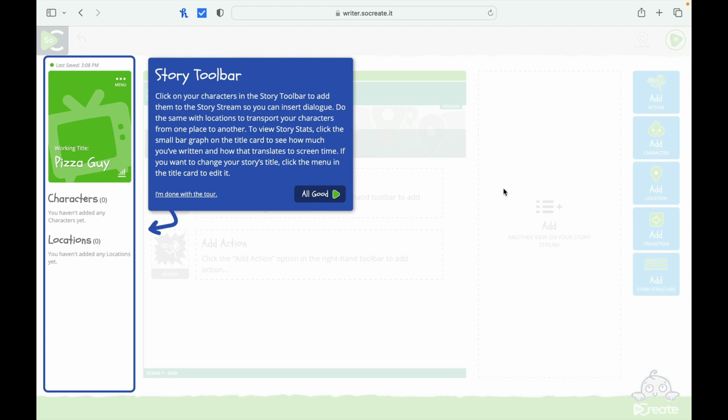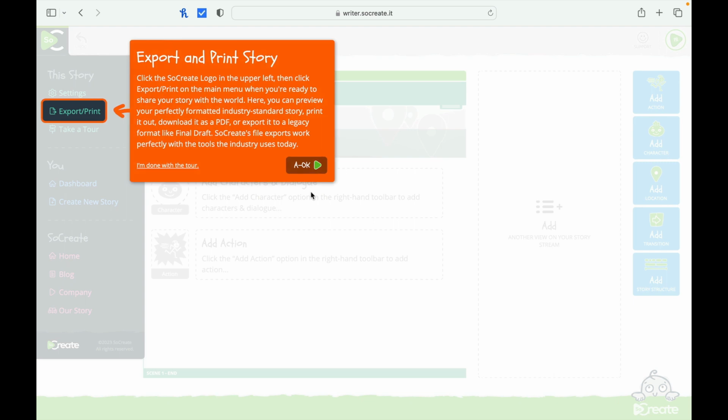Story toolbar. Click on your characters in the story toolbar to add them to your story stream so you can insert dialogue. Do the same with locations to transport your characters from one place to another. To view story stats, click the small graph bar on the title card to see how much you've written and how that translates to screen time. If you want to change your story title, click the menu in the title card to edit it. Let's see. Okay. Doesn't seem too hard.